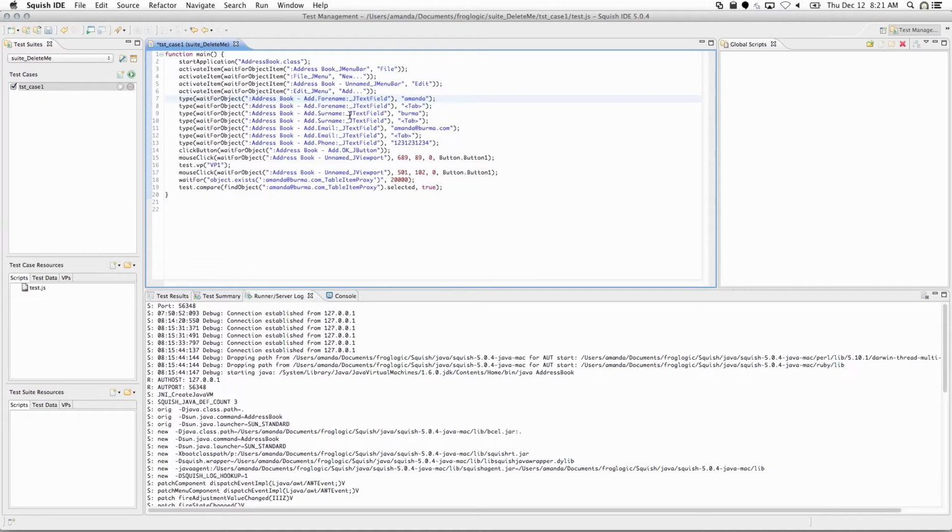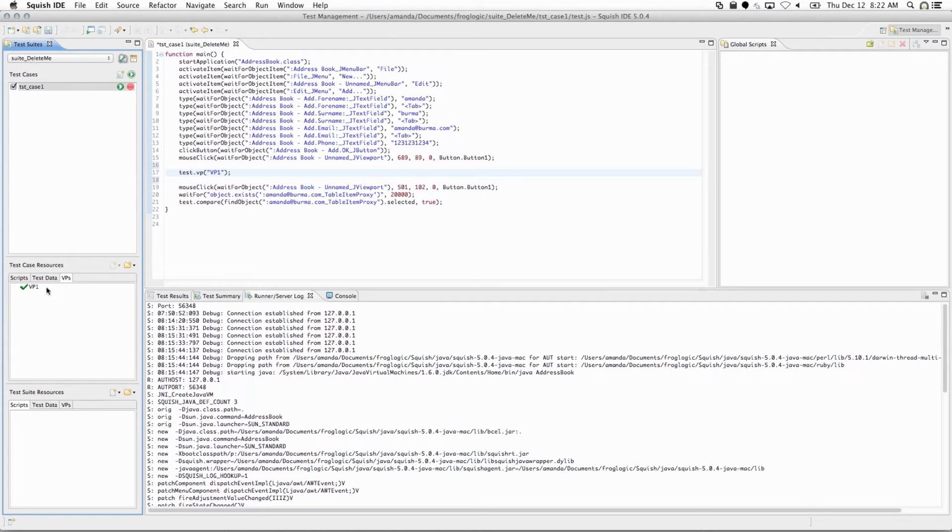Now, there are cases where you're rendering a lot of data. You may want to wait longer. That's where you can begin incorporating logic, and we'll see some of that later. So we went through, we typed in some information. We can see our first verification point right here. Remember, I mentioned that this was a verification point that I have as, in this case, a test case resource.